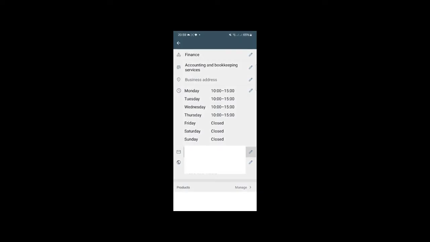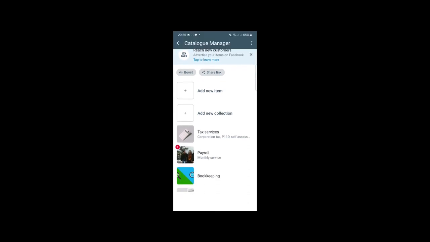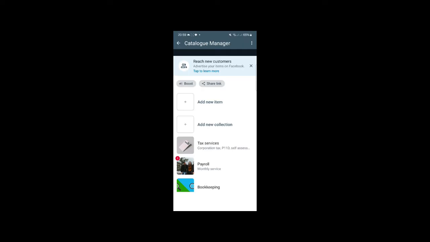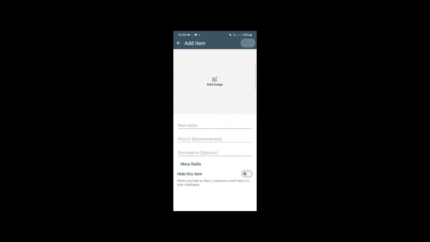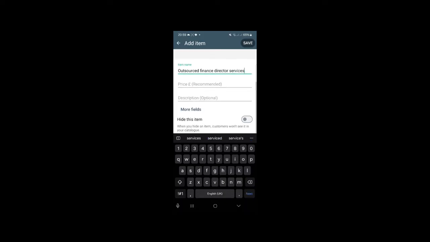So there you go. What you can also do is add your website and also email address, so that needs to change, so I'm happy with that. You can go to products, so we can manage this. We've got tax services, payroll, bookkeeping, year-end financial statements. Add a new item on here, so I'm going to call this our outsourced finance director services, and you don't have to put a price and description in.